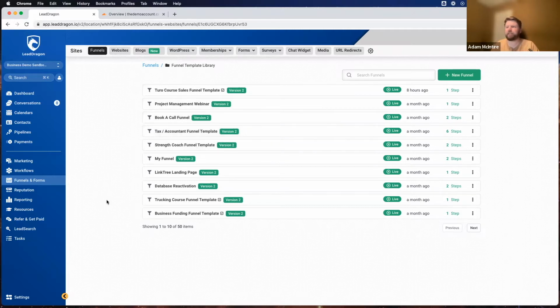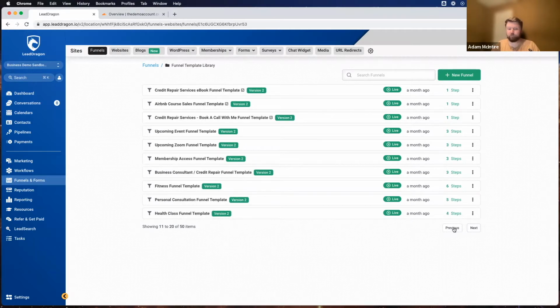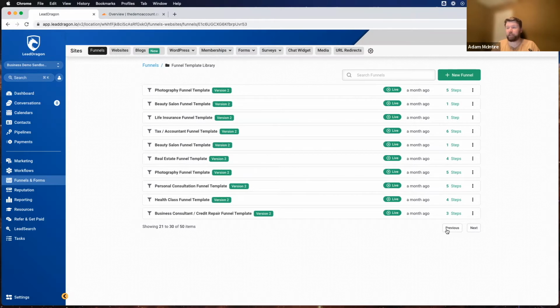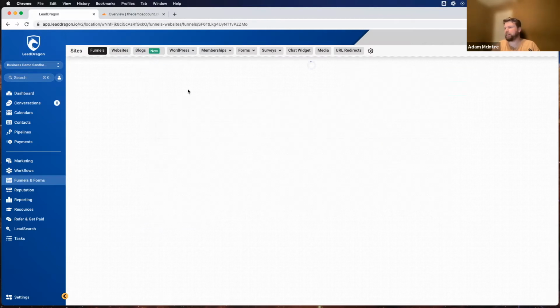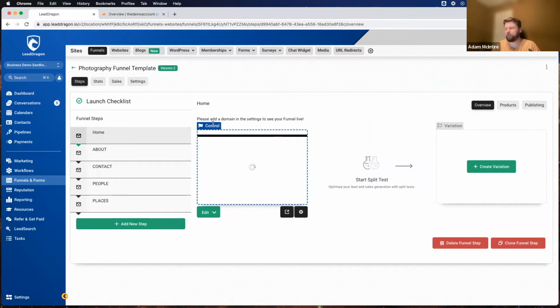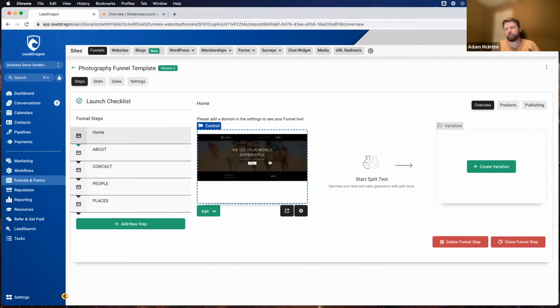I'm going to use funnels as an example because if you look in your account, you'll see you have tons of funnels in the funnel template library here. I'm just going to choose one of these at random to use as an example. So we'll go ahead and do, let's see, this photography funnel template, this looks nice. I like it.